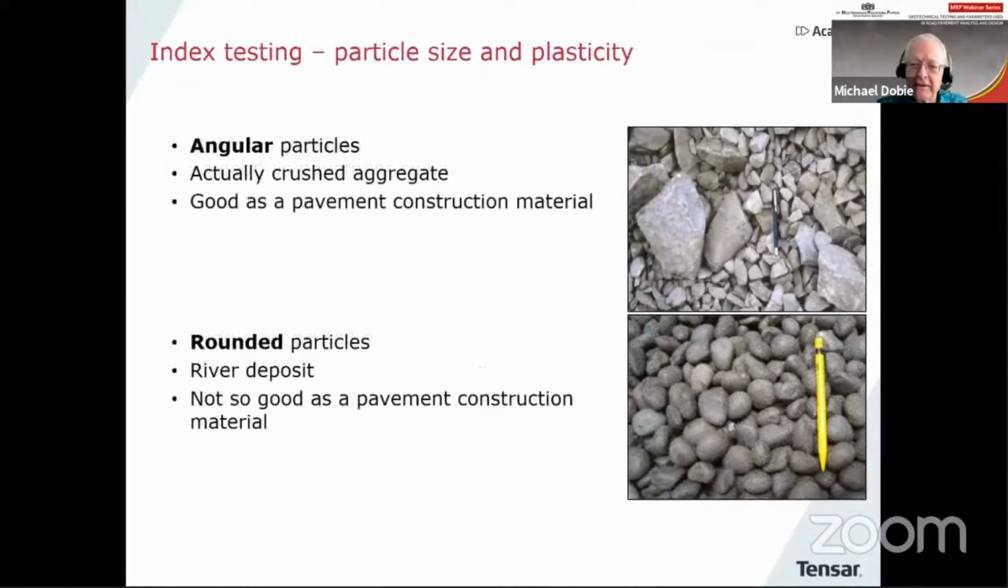Then there's also angularity. In this case, the top picture is a crushed limestone material, very angular, as you can see. Those are ideal for pavement construction materials. The lower one, those are nice rounded river stones and a very rounded material, much more difficult to use. Normally, in fact, you need to run it through a crushing machine to get some split faces before you put it into a pavement.